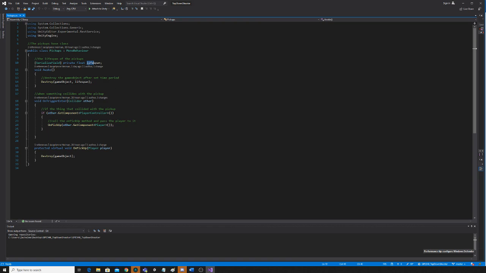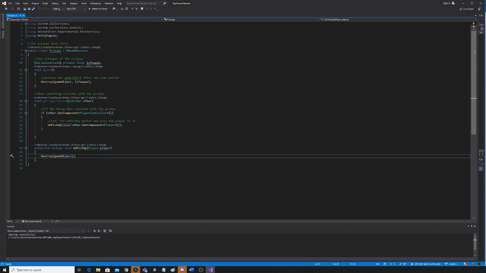I also have an OnTriggerEnter. So anything that collides with it, it'll recognize. But specifically, if the player collides with it, then it'll call the OnPickup and pass in the player's player script. So this is the player OnPickup. All it does is destroy the game object. This is the virtual void, but I also have override voids within my child classes.